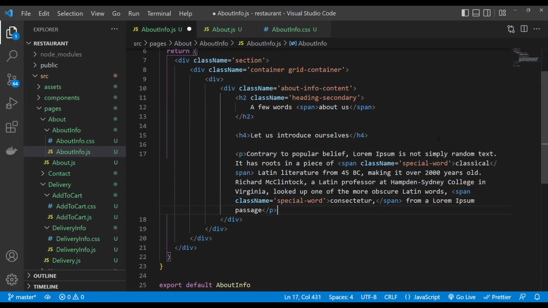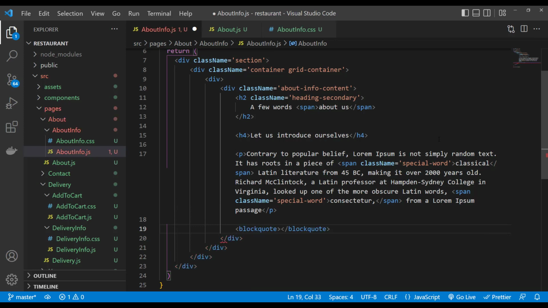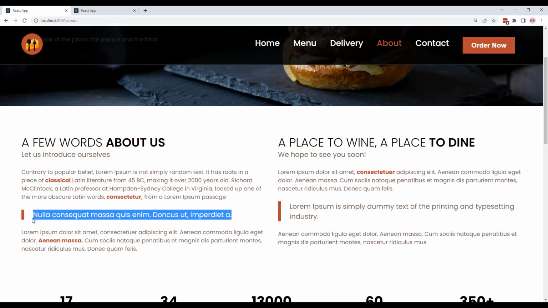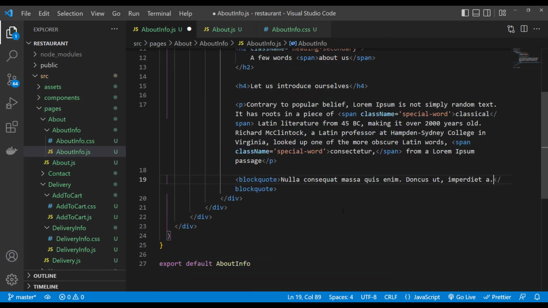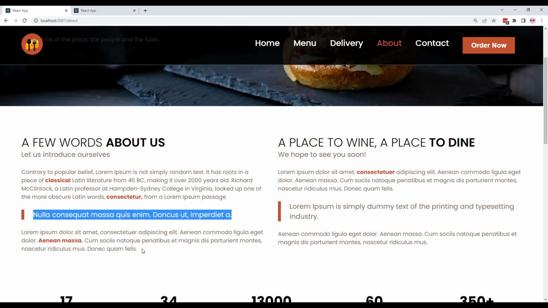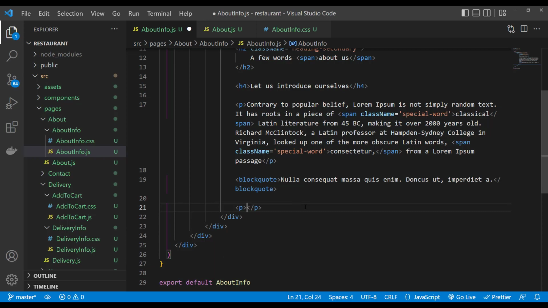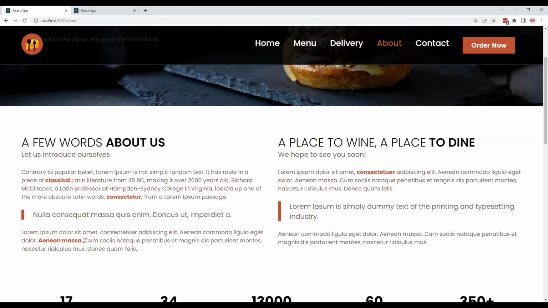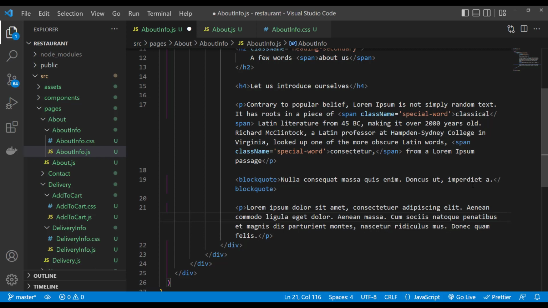Below that paragraph, we are going to create a block code. So let's say block code. Let's copy this block code and paste it right here. Below this block code, I am going to add one more paragraph. Let's copy this paragraph and paste it right here. We have one special word, so let's add a span tag. I am going to cut this word and paste it right here, and finally give it a class name equal to special-word. Now save the changes.